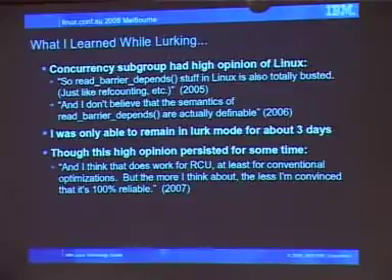The concurrency subgroup had a really high opinion of Linux. I'll let you read those. And as a result, with that and some other things, I was able to stay lurking for about 3 days. And even after I stopped lurking, the high opinion of Linux persisted for some time. There were some exceptions to this. I'll get to that later. But anyway, I had a lot of talking to do in Oxford and elsewhere.